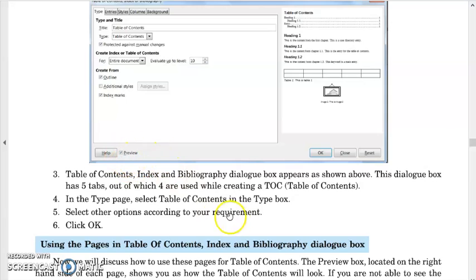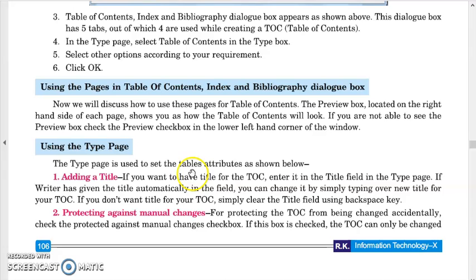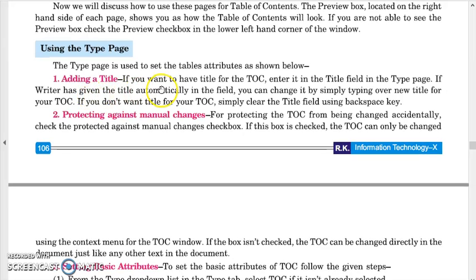Using the pages in the Table of Contents, Index and Bibliography dialog box. Now we will discuss how to use these pages for a table of contents. The preview box located on the right hand side of each page shows you how the table of contents will look. If you are not able to see the preview, check the checkbox in the lower left hand corner of the window. Using the Type page. The Type page is used to set the table's attributes as shown below.